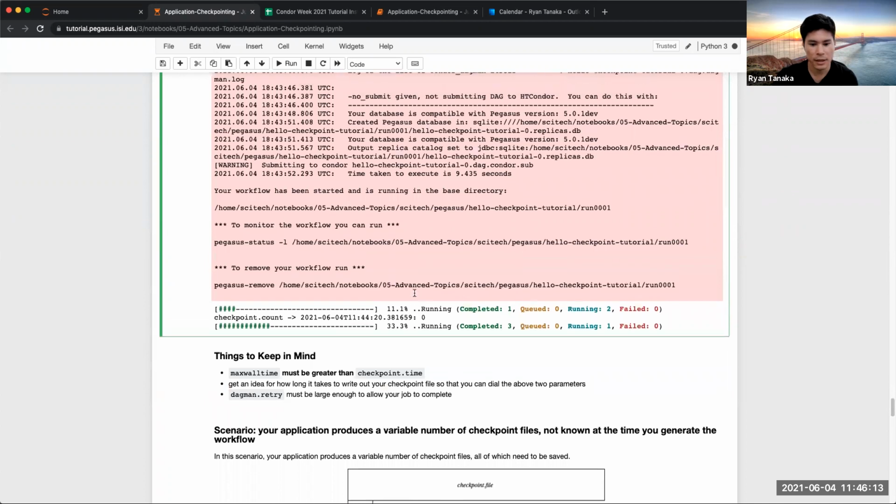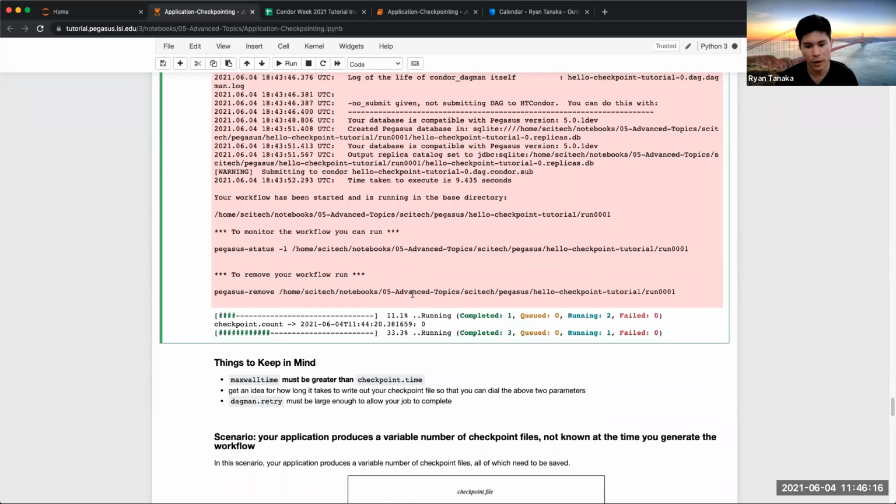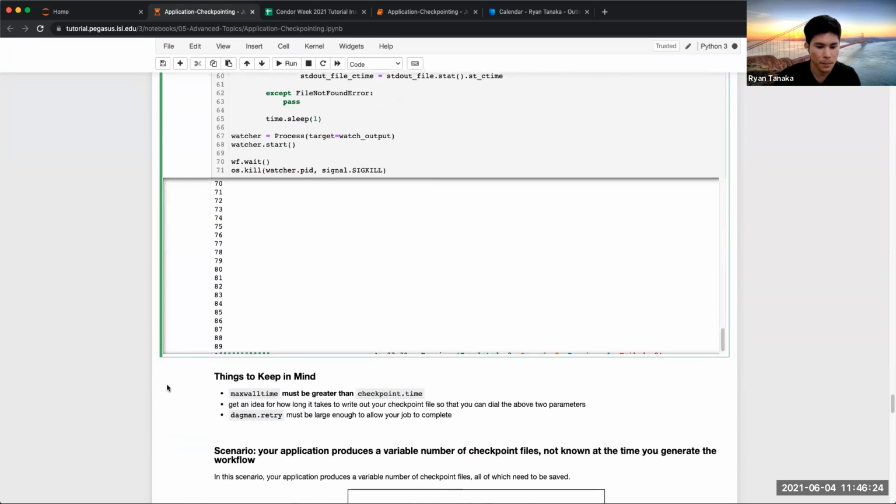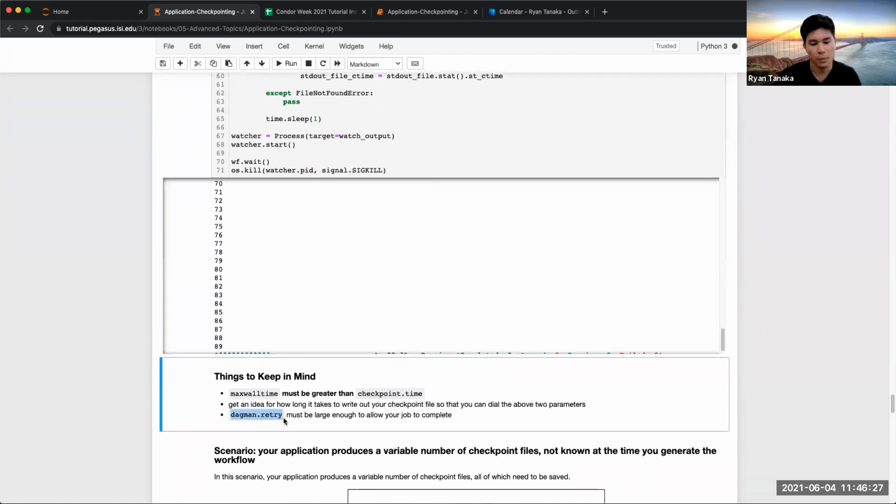The other thing is that it's good to get an idea of about how long it takes to write out your checkpoint file, so that you can dial in these two parameters. If you just write a few tests, you can get a rough estimate and measure. And then lastly, we set that profile dagman.retry, and this value must be large enough to allow your job to complete. So if I set dagman.retry to 1 and I tried to do this periodic checkpointing thing, and my checkpoint.time is set to be too short, basically no progress will be made in my application. So you need to set this value to be high enough.